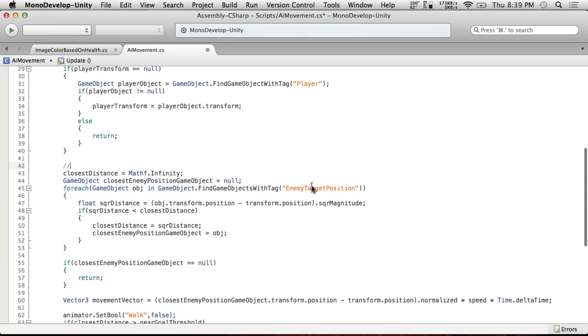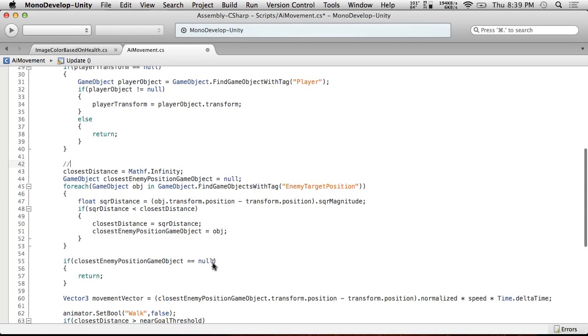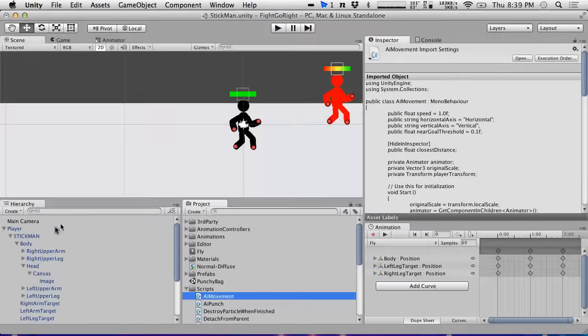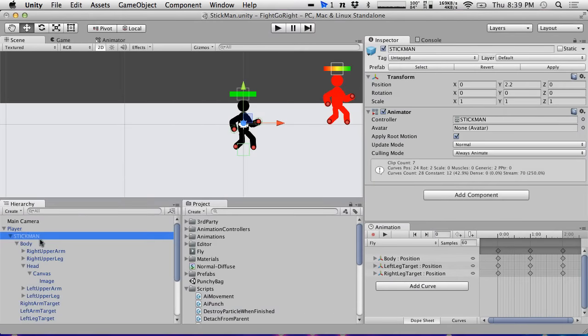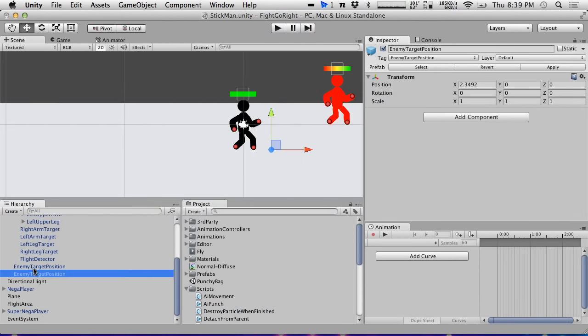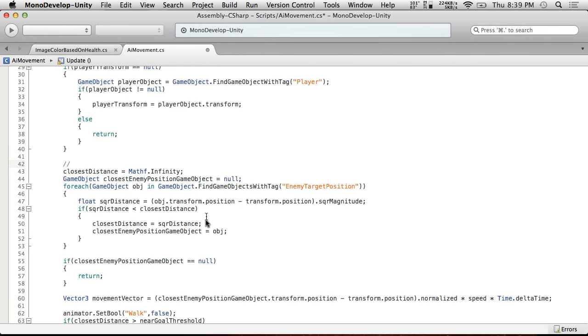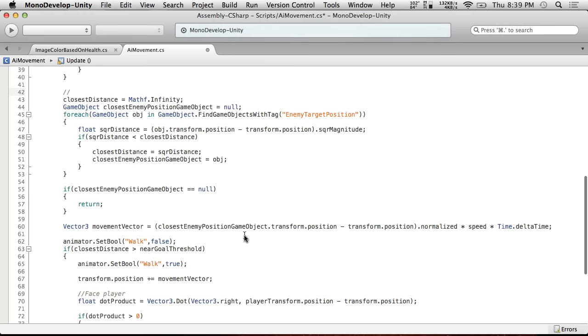This is AI movement, closest indication, game object. Enemy target position. It's an odd way for me to name it. So, enemy target position, I think, is probably in... There it is, enemy target position. So there's two of them. Aha, and that's the reason we get the closest. So it actually tries to find the closest enemy target position, and then goes to it.